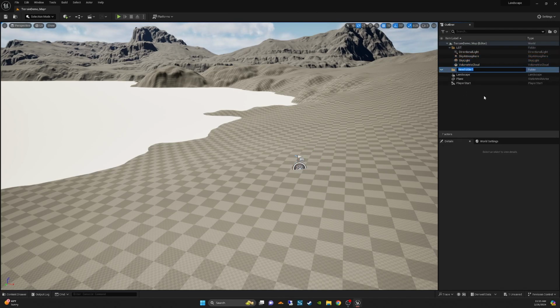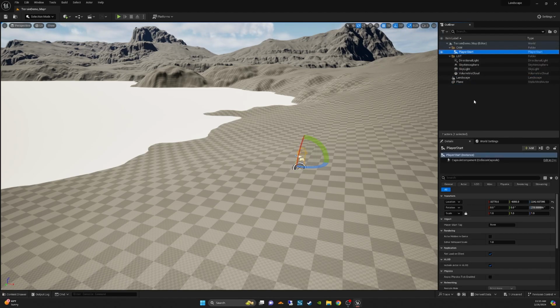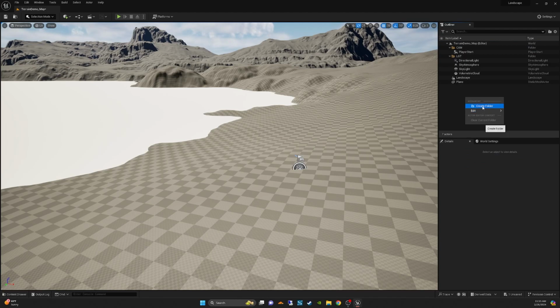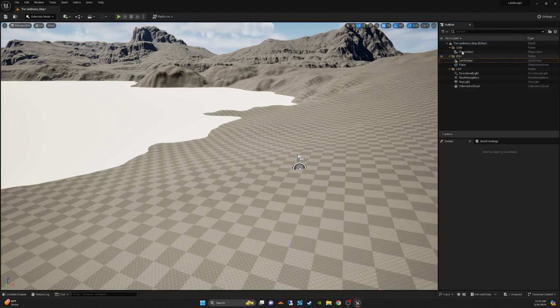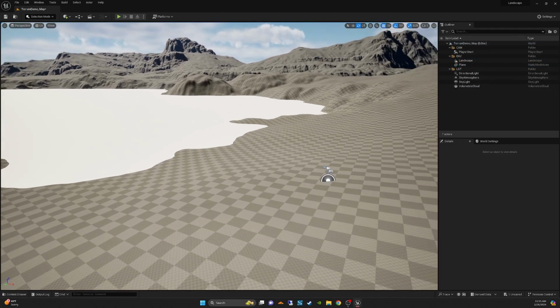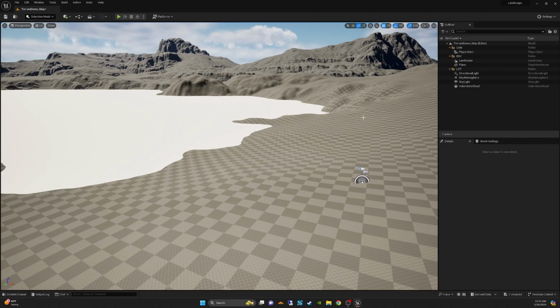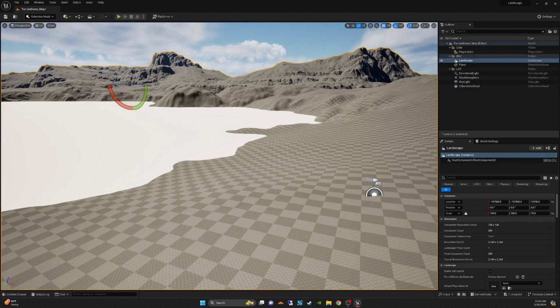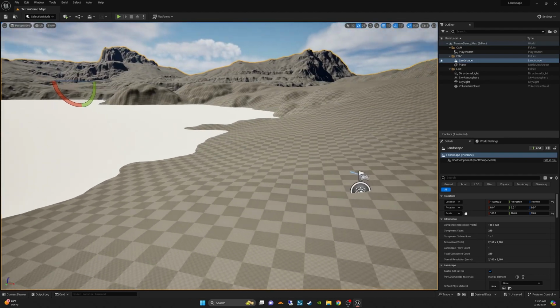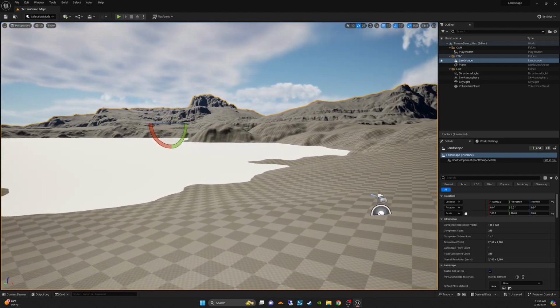Going to create another folder, call it cam, my player start in there, and I'll make another folder called ENV, drag my landscape and my plane into ENV, so that way I can keep everything nice and organized. Okay, so now that concludes the basic setup of our import from World Creator.